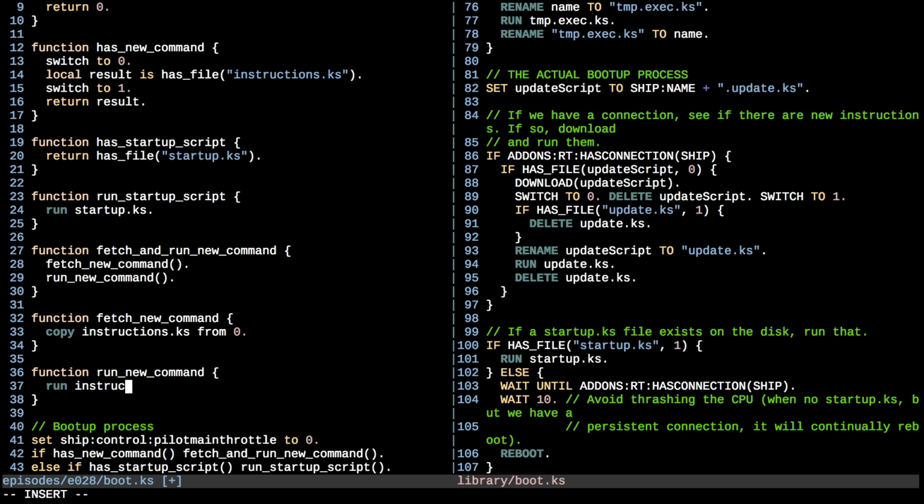Run instructions.ks. So now if we're looking at our boot up process, we've got setup, shift control pilot main throttle to 0. That's a bit of actual code. And then we've got these functions that are describing the behavior. We're saying if we have new commands, then fetch and run new command. Otherwise, if we have a startup script, run the startup script. And if neither of those are the case, this program is just going to end, and that's fine because we can always reboot things manually or by switching away.